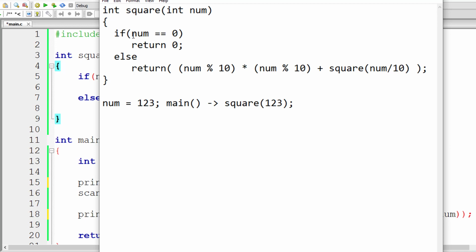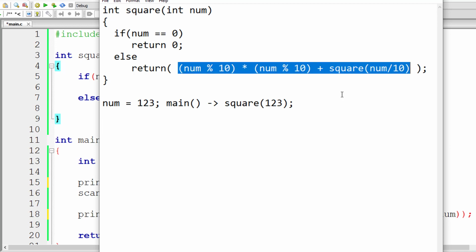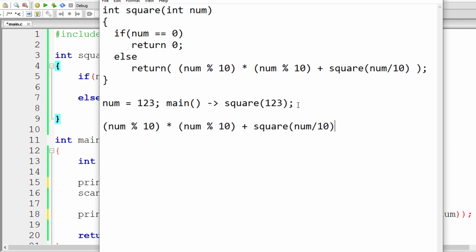So 1, 2, 3 is not equal to 0, so this line of code gets executed. Substitute the value of num by 1, 2, 3 everywhere here too. What's the result of 1, 2, 3 modulo division 10? It fetches the last digit in that number, which is 3. So replace this with 3. Replace it with 3 as well. And 1, 2, 3 division 10 removes the last digit, that is 3, so the result will be 12. What is 3 into 3? It's 9. So replace it with 9.